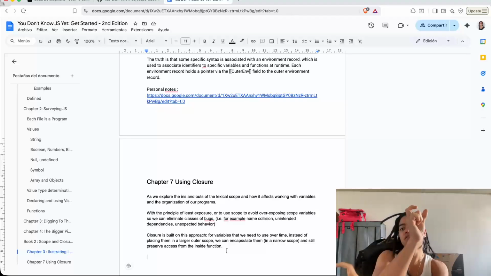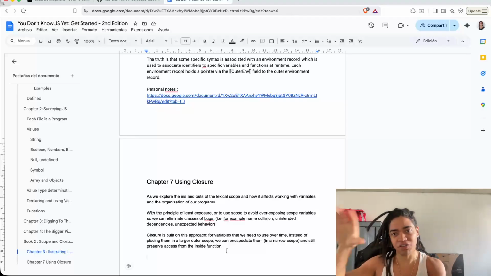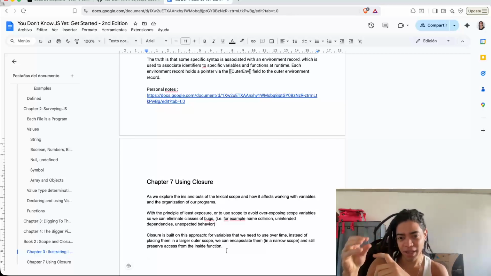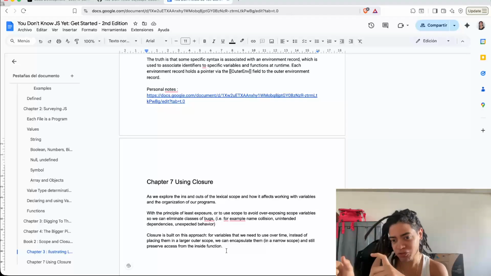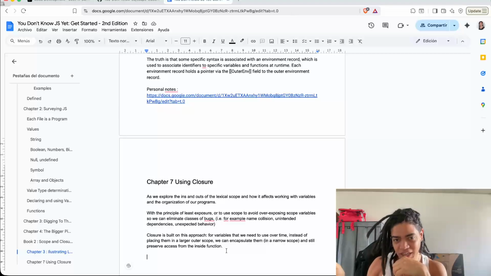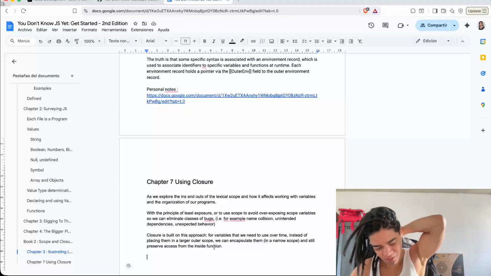placing them in a larger outer scope, a larger function scope or a global scope, let's create, because that's what it's doing here, a narrow scope where we can encapsulate these kinds of variables and still preserve access from the inner functions to use over time. Closure is built on this.